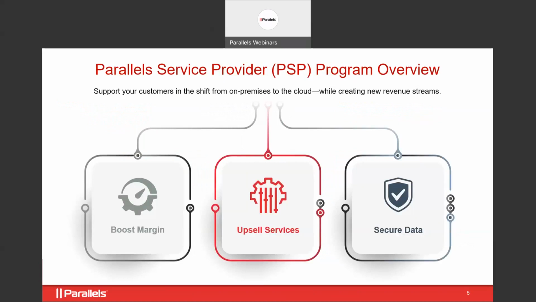A few years back, Parallels created the Parallels Service Provider Program, a program focused on service providers who would like a tool to help their customers shift from on-prem to the cloud. From a business perspective, this program will provide them with new revenue streams or help them boost their margins. It's going to help them create new upselling services, like desktop as a service, applications as a service, and software as a service, all being done in a very, very secure way.